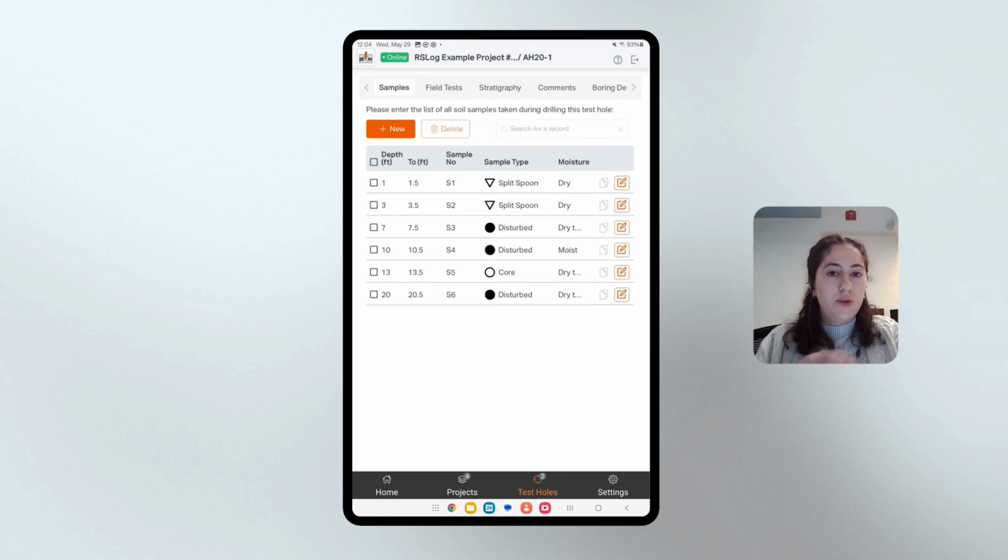So if we move to the samples page, it looks very similar to the past page. It has this table here with all your soil information. And this is what the majority of the pages look like. You have a table with all your information, and then you can select entries of the table to delete. You can also copy entries of the table or edit. So if you edit, you just click the button on the right there.